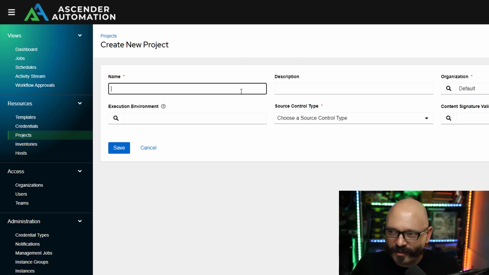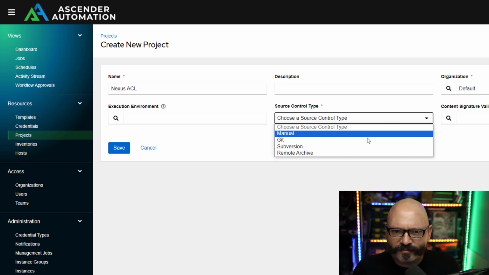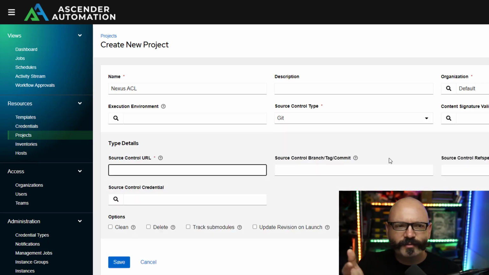So this one, we'll call it Nexus ACL. I would encourage you to use descriptions, be as verbose as you can on all this stuff. With good descriptions, anybody who comes in after you is going to better understand what's going on. So be a good admin. Don't be like me. I'm trying to go as fast as possible, so I'm skipping those.